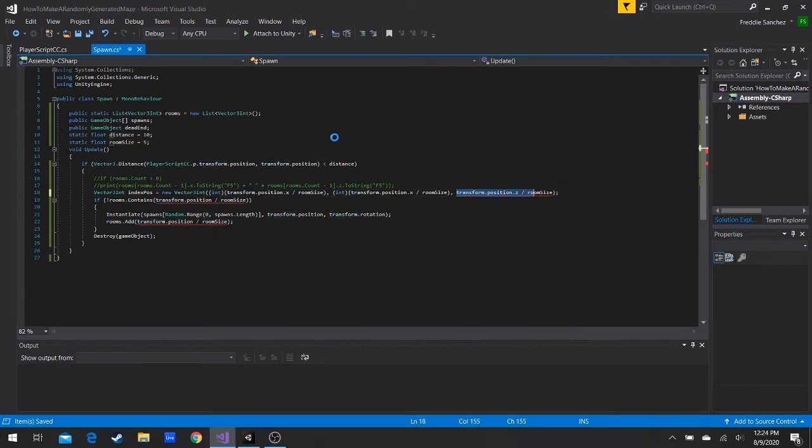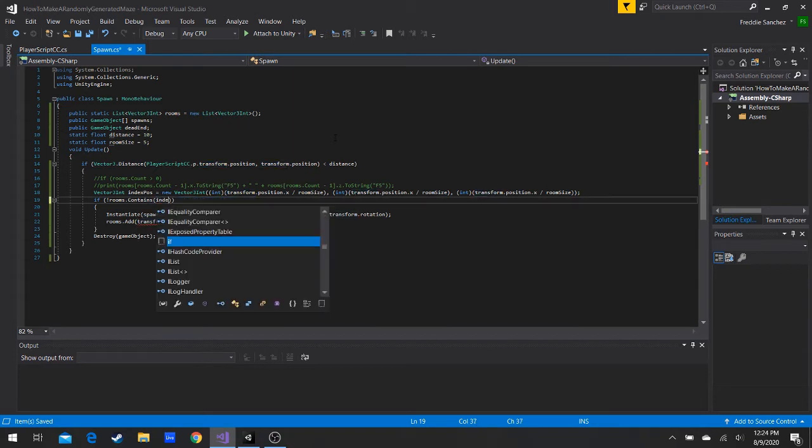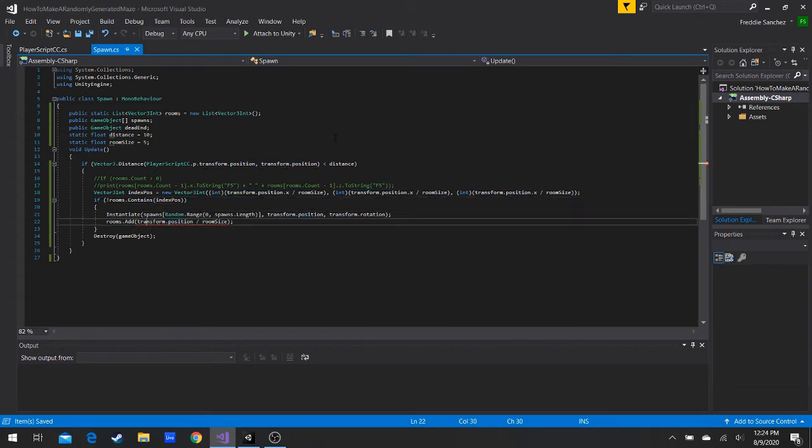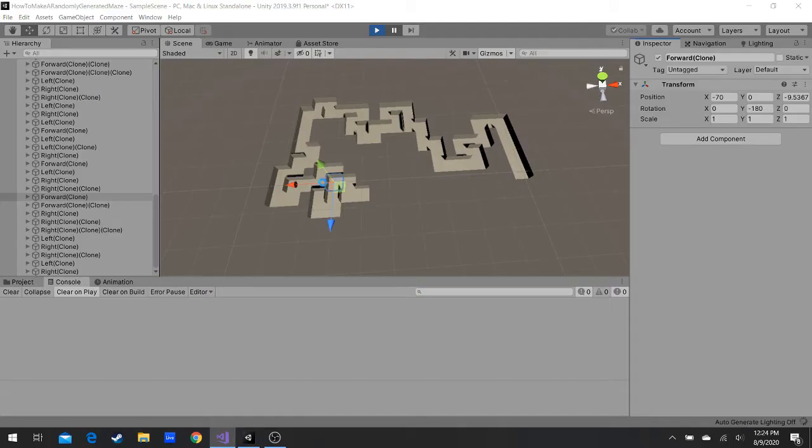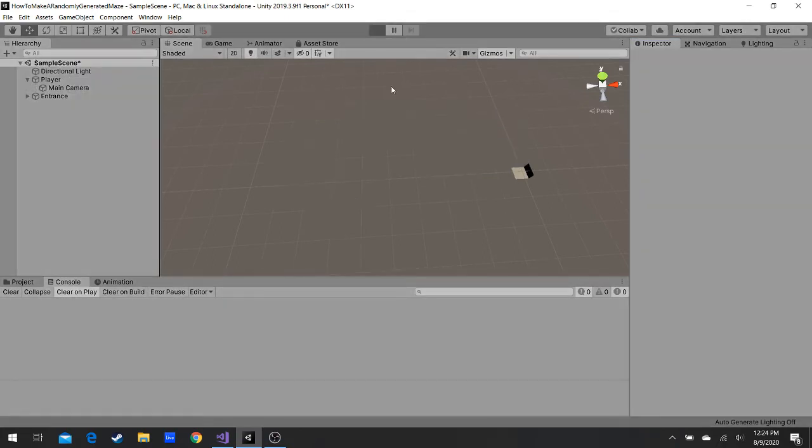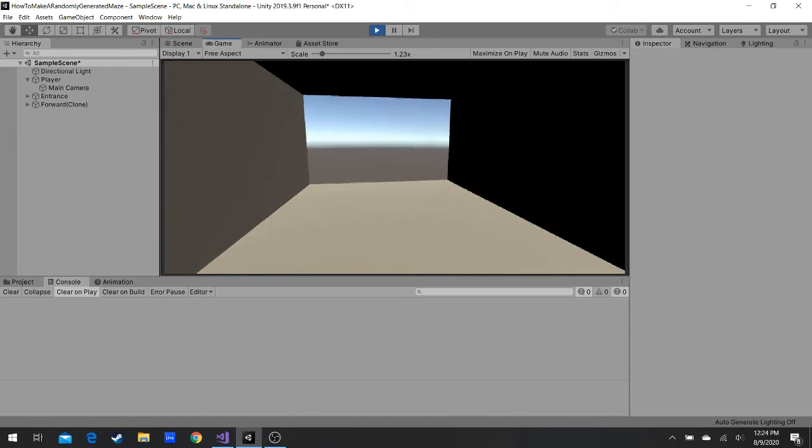That, and do that. Now index position is going in here, and then I will add index position there. So if that's a thing, then maybe it might work. Why is it stupid? Why are you stupid? Anyway, whatever. Let's go. Let's do this.